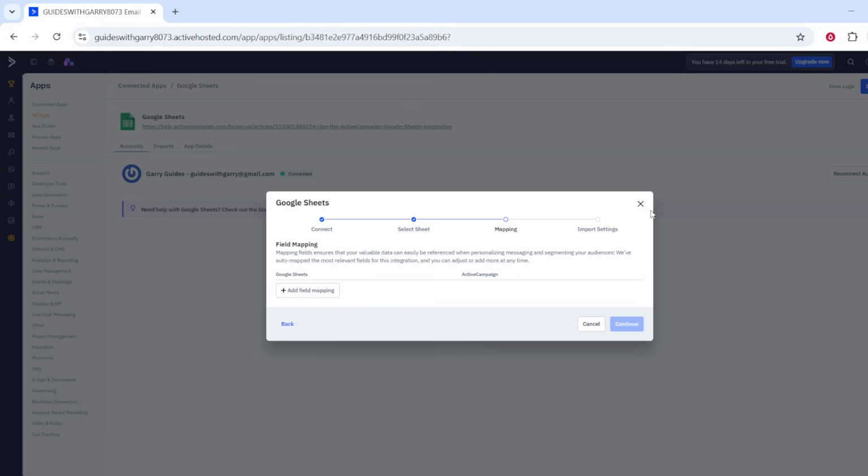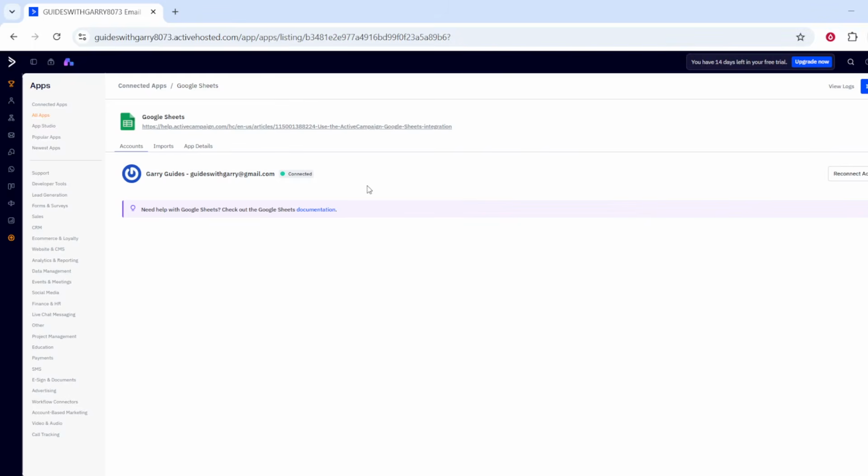You have connected ActiveCampaign to Google Sheets, selected the correct trigger or action, mapped your fields, and tested so you can trust the connection.